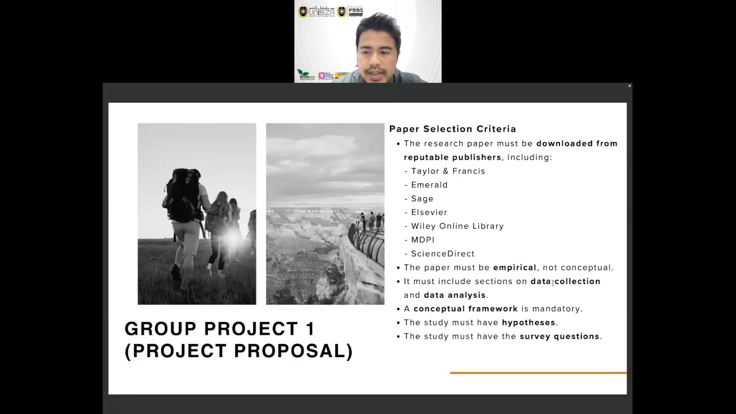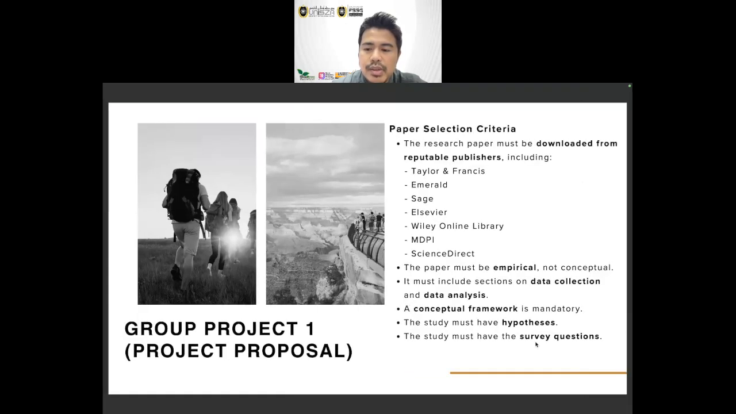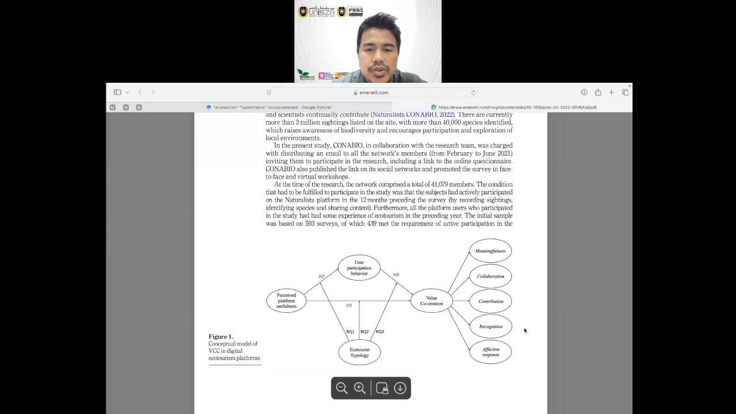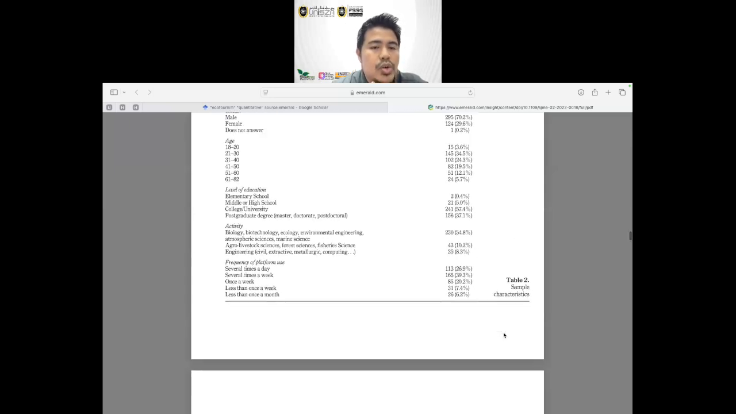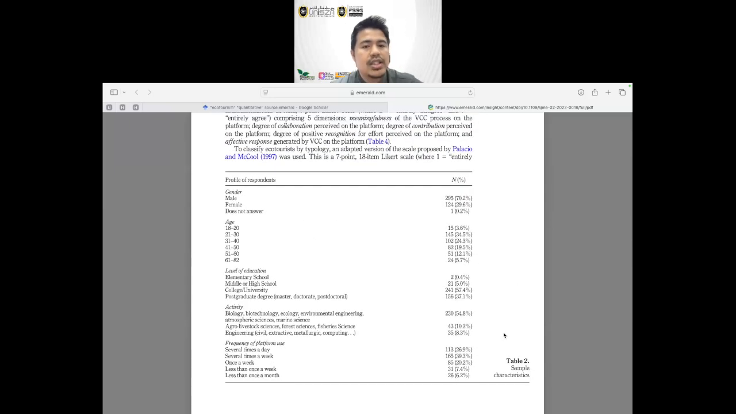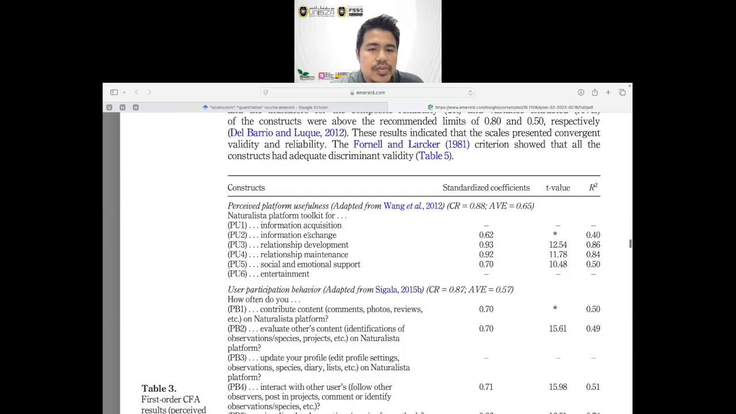It also has the sections of data collection and data analysis, and it is published by Emerald, and the paper is empirical given that it has the elements of data collection and data analysis. Once you have all of these, what's left is that the paper needs to have the survey questions. So just browse through and see if it has the questions that this research used to ask the respondents. So basically, okay, here are the questions.